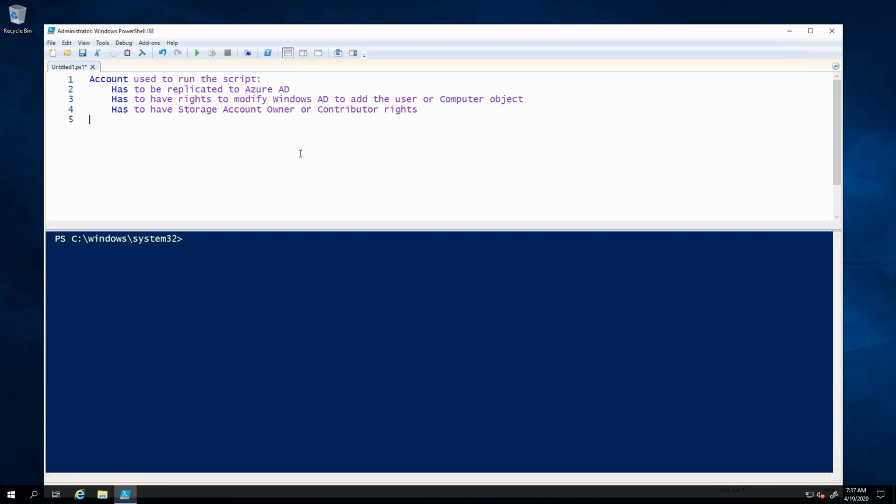So this is going to be an account that's sourced from Windows AD and replicated to Azure AD with AD Connect. It has to have rights to modify AD to add a user or computer object. And that account also has to have storage owner or contributor rights. The account I'm using, I set up just for this. It's both a domain admin and a global admin. So that gives me all the permission I need, but you can definitely scale that back in production if you don't want to give it full domain and global admin rights.